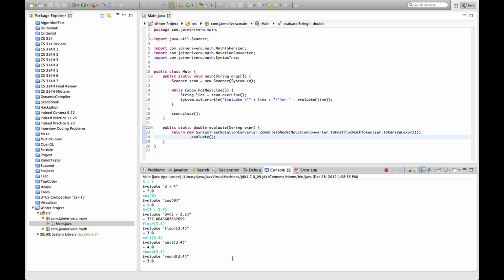Also, there is no spacing requirement whenever the expression is parsed into the math tokenizer. It removes all spacing, so everything should be good there. You can do tangent, so tangent of sine of 0, 0. That one's obvious. But yeah, square root function, 25. 5. That works out great. Alright, so looks like everything's working great.